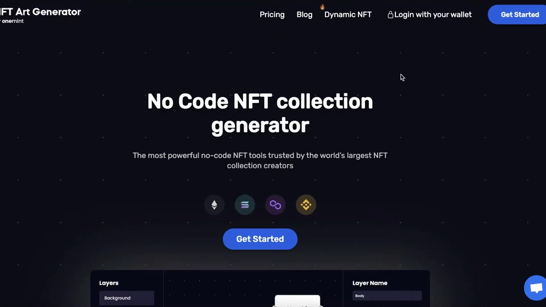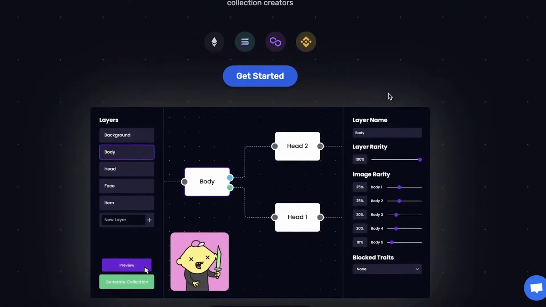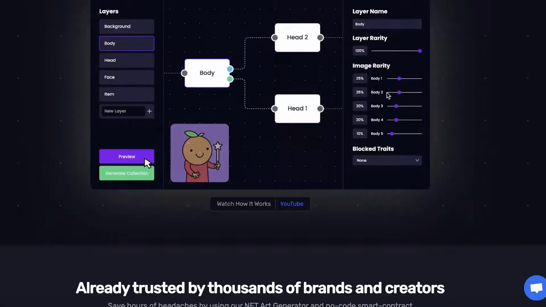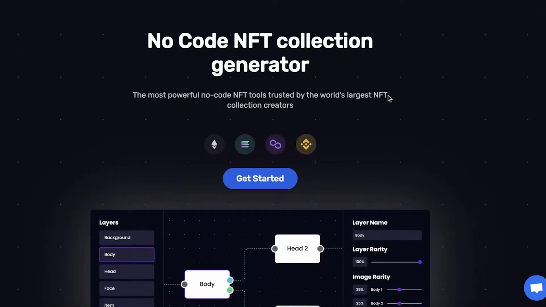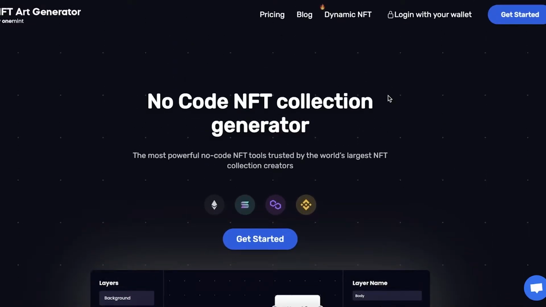Now, to get started with creating or generating your own collection, which is the first step, we are going to be using the tool called Nft-Generator.art. So this is an NFT generator that allows you to generate your NFT collection without any code. And all you have to do is go on to nft-generator.art, and from here you're just going to click on Get Started.